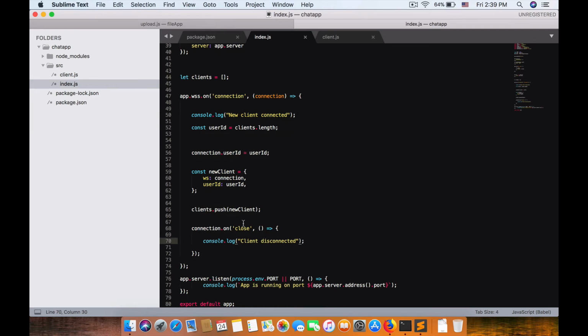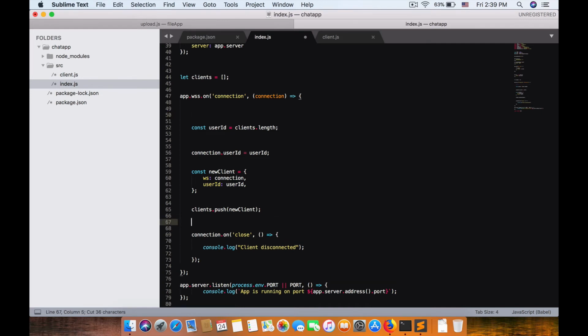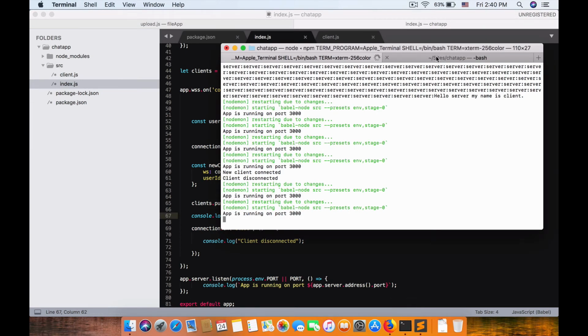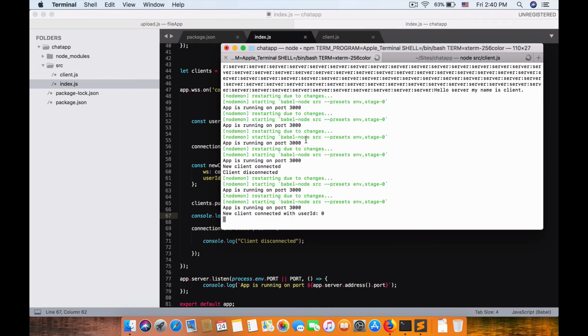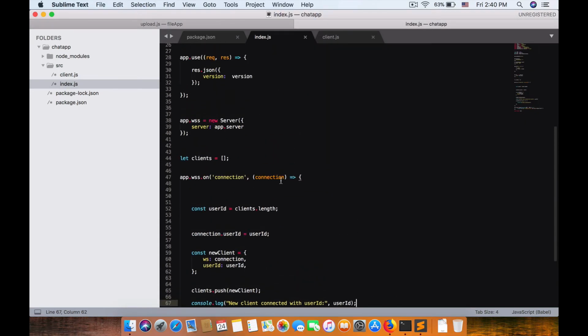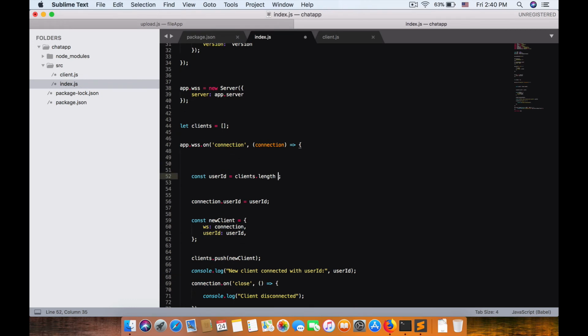And here we can log that a new client connected with the user ID equal to the user ID. Okay, let's test this. I need to restart the client. It successfully connected to the server, and in the server we see the app is running and a new client is connected with user ID equal to 0. So basically you can do it by +1.